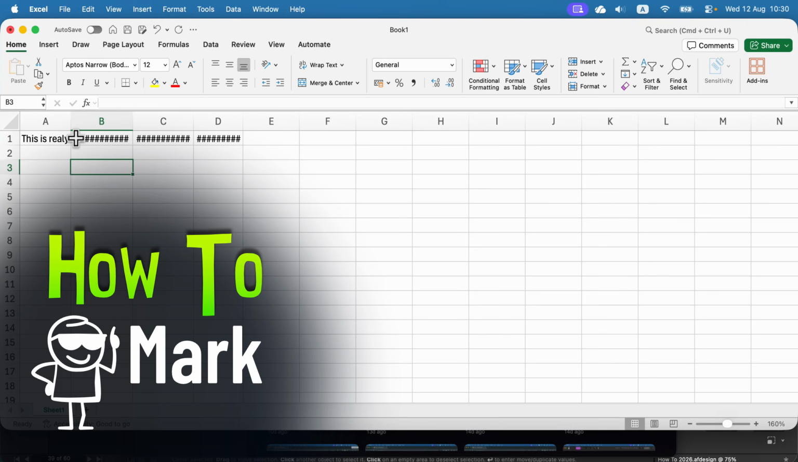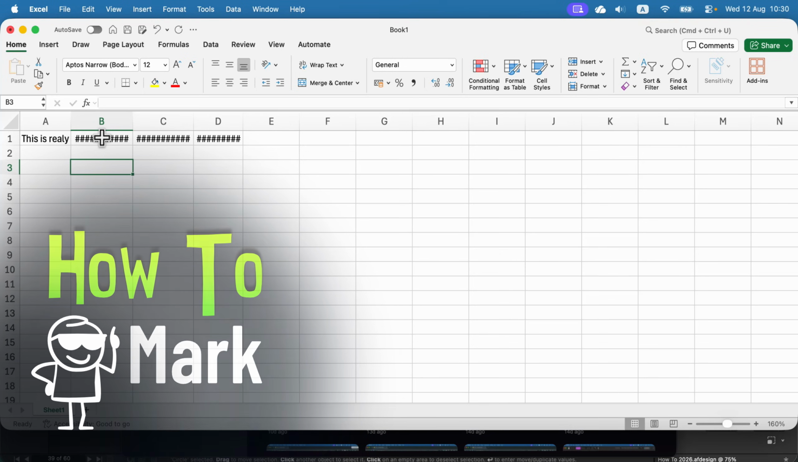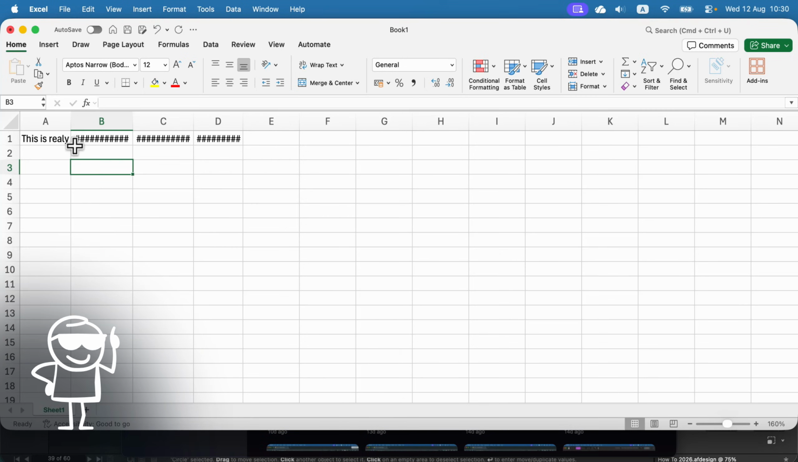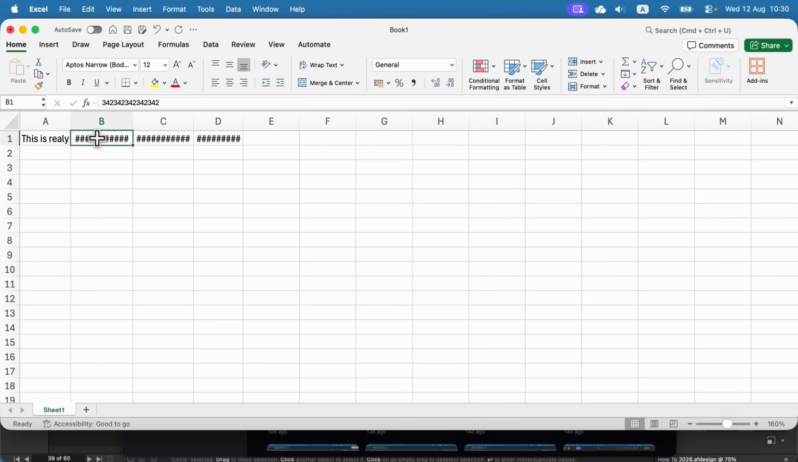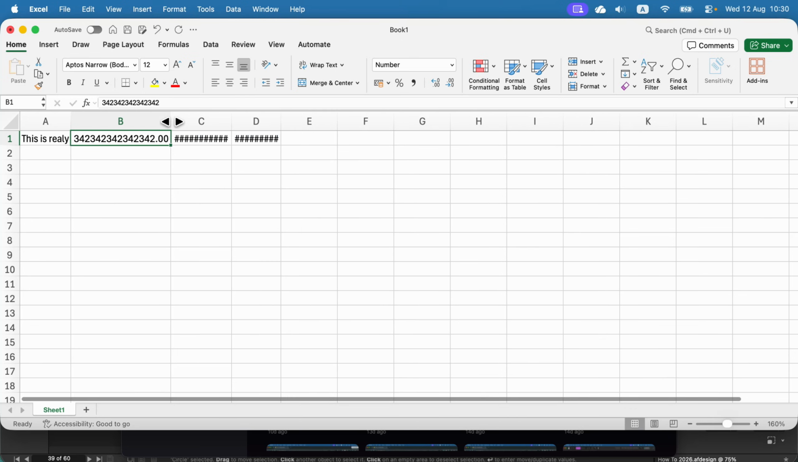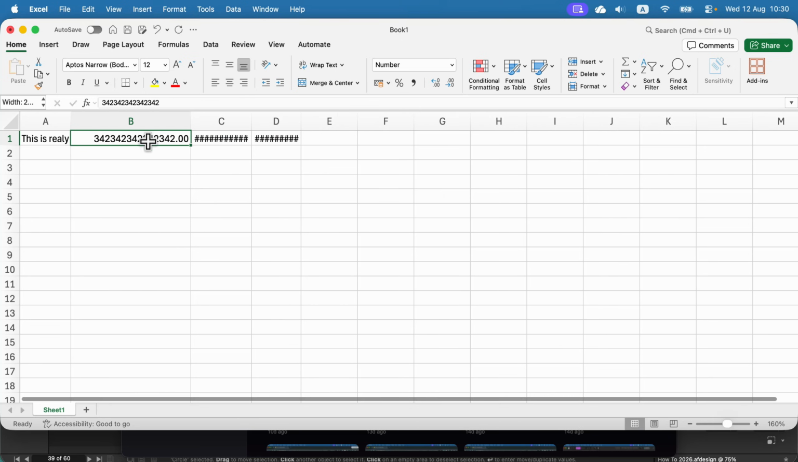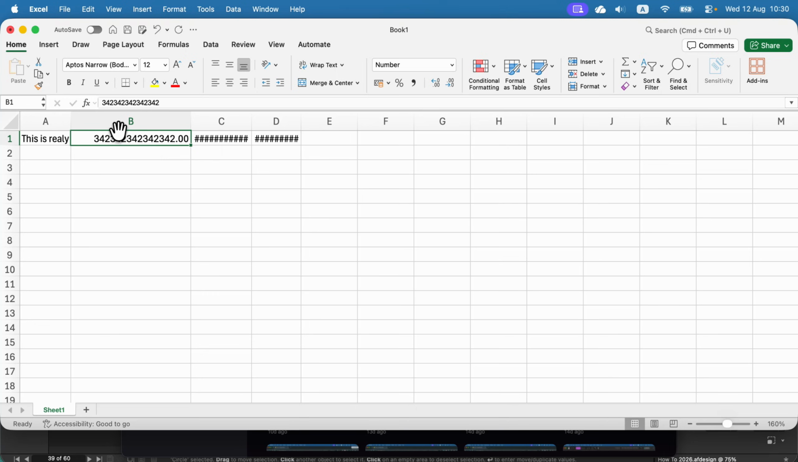Why do hashtags sometimes appear in our Excel and how to fix it? Hashtags indicate that the number is too long for the cell. Take a look. If I highlight this cell B1, I see the number is really long. One way of fixing that is to simply make the whole column wider. Now the numbers show correctly and the hashtags disappear.